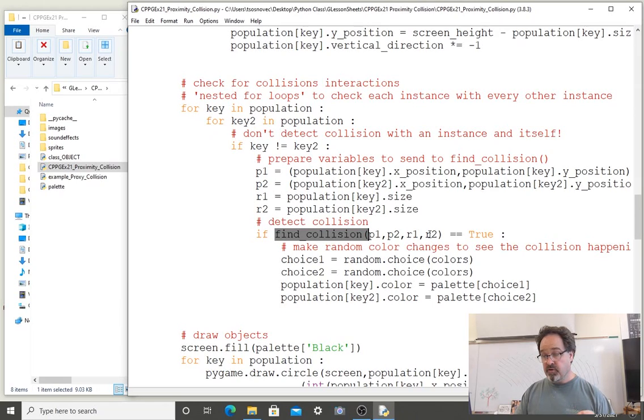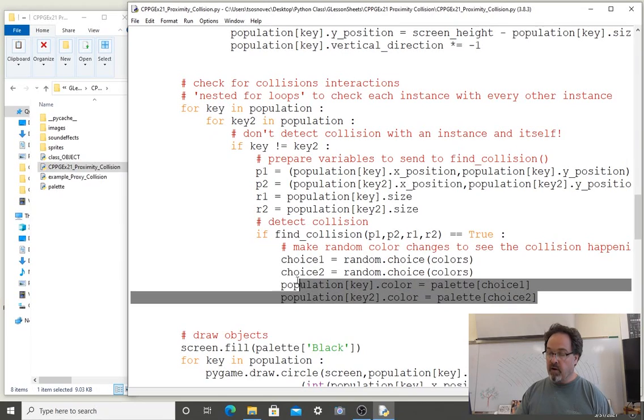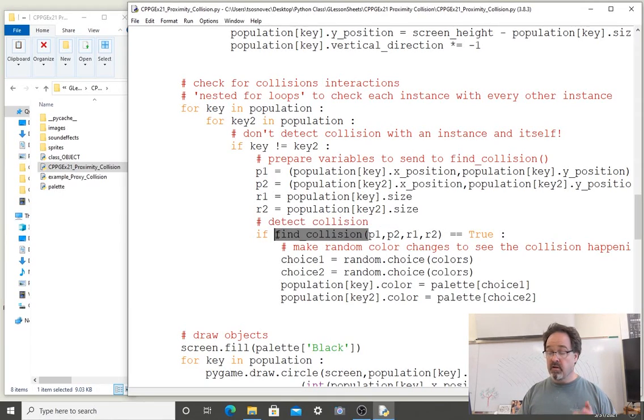And the find collision function will return true if it's determined that these two circles with their radii size and their center points are colliding. If the circles are colliding, then we choose randomly from a set of colors and reassign the color attribute to be different so that the user sees them change color or flash colors. Let's take a look at the find collision function.